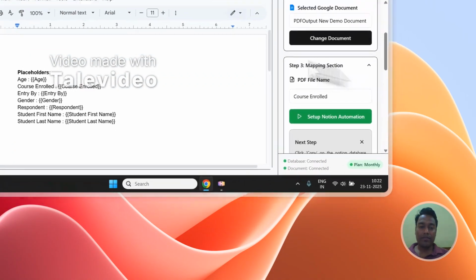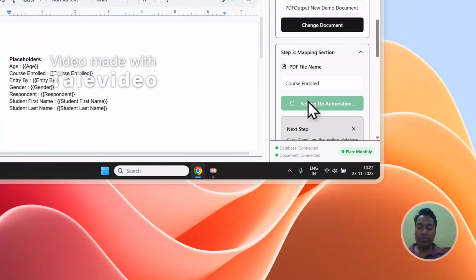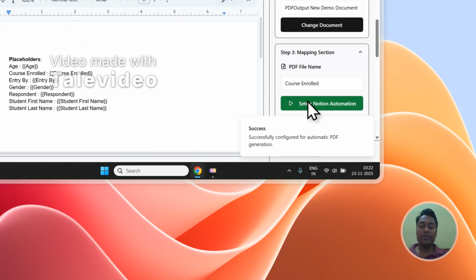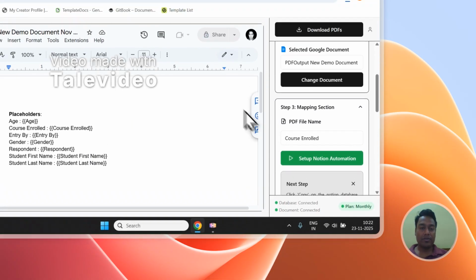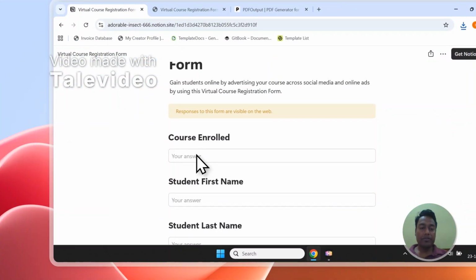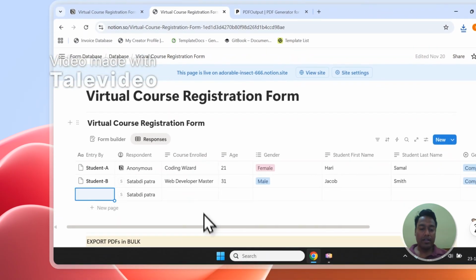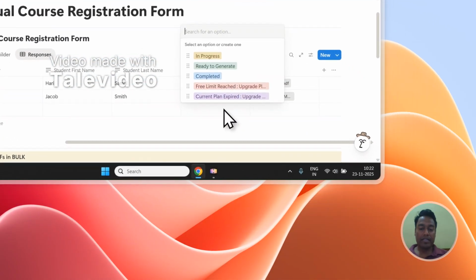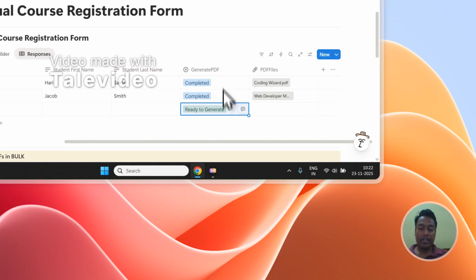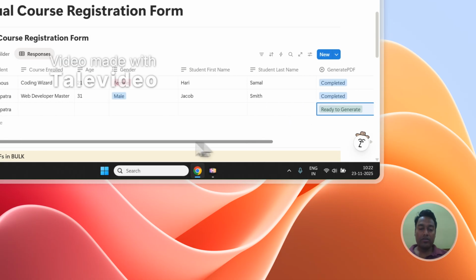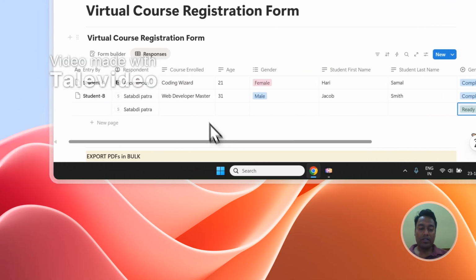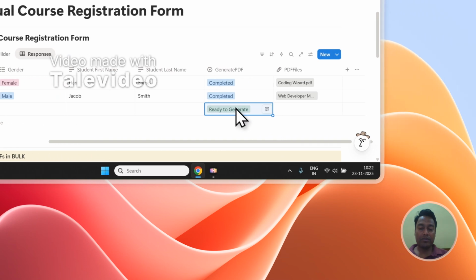But best part is when everything works correctly, click on Setup Notion Automation, and now this will truly automate the PDF generation process. This means whenever a user will submit any response henceforth and a new response comes up over here, all you need to do is simply mark this record as ready to generate, and it will automatically turn the record into PDF file right over here. Okay, so whenever a user will submit any information, you simply need to mark it as ready to generate, and the PDF will directly be created right over here.